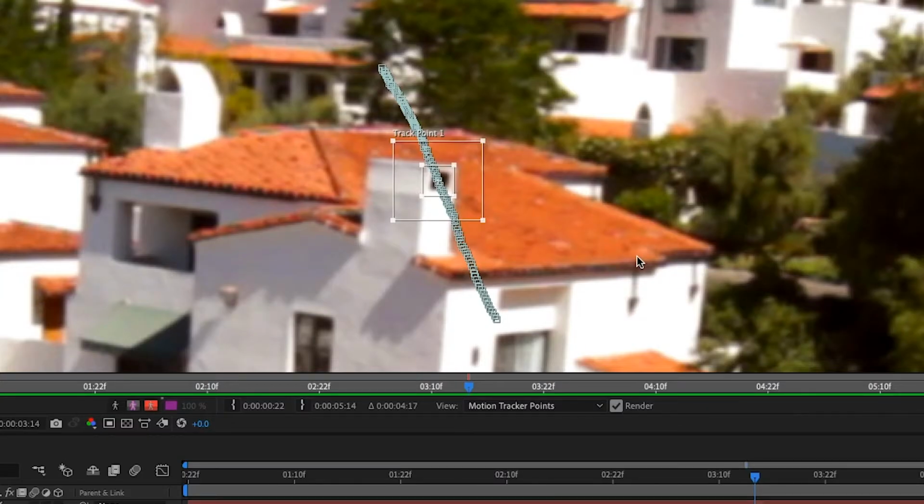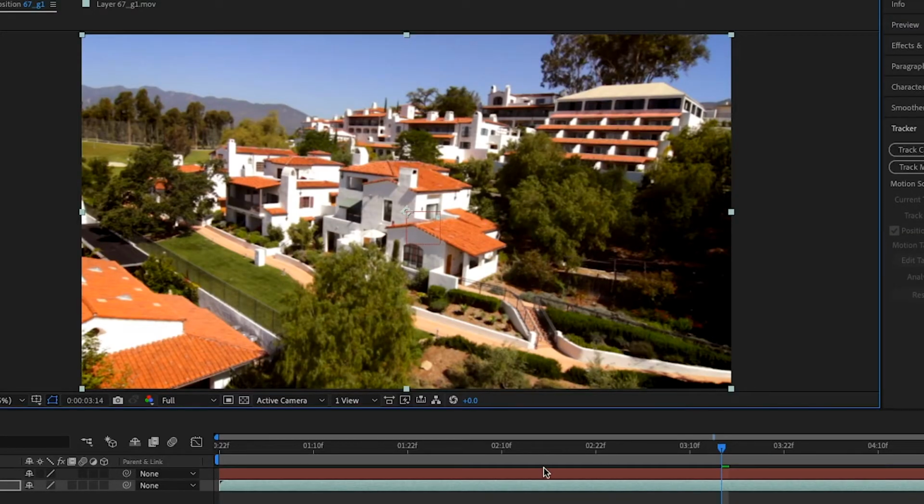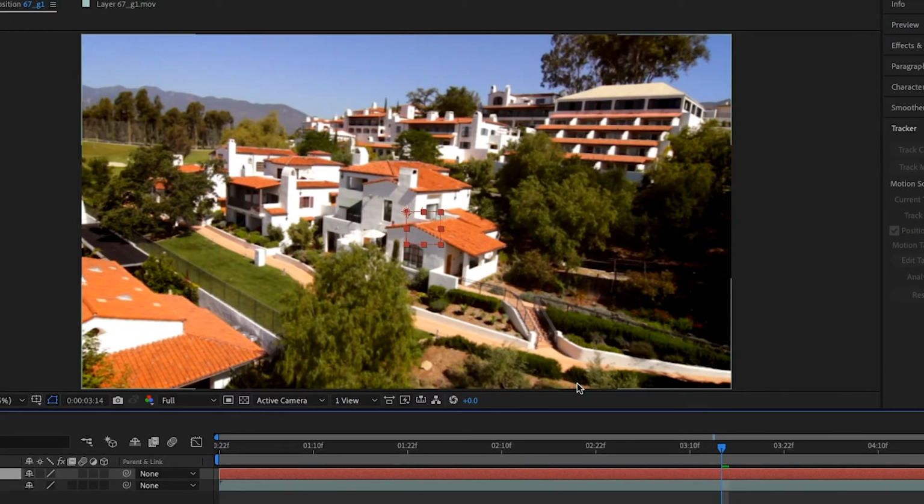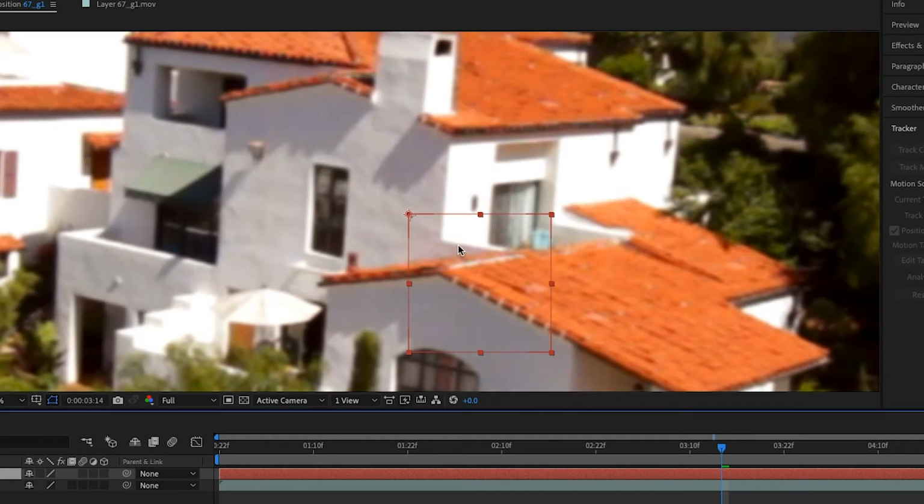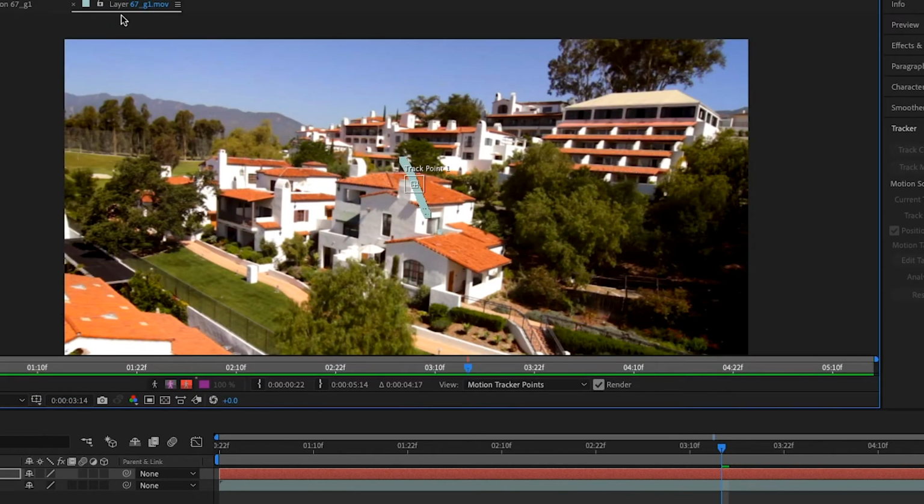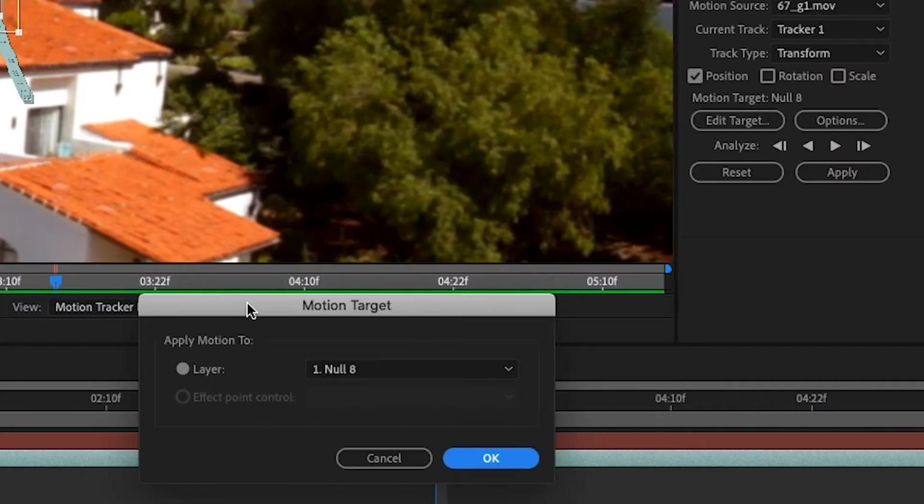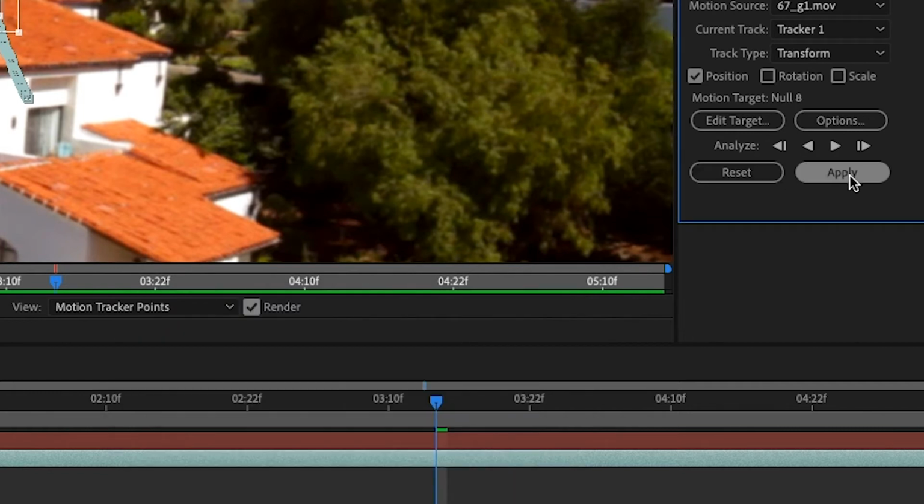So we have a track. Great, so now what do we do with it? Now we need to tell it where to send this information. Now before we send the information to this layer, I like to move that layer so it's in the same position to start out with. I can jump back over to this menu, and on this tracker I will tell it to send this to null 8, and I'll hit apply.